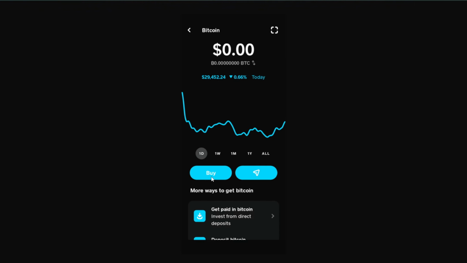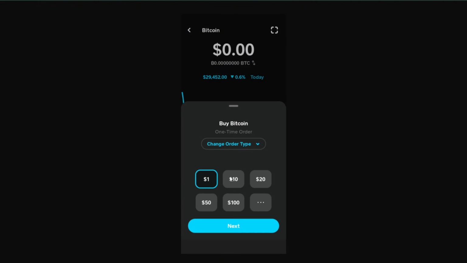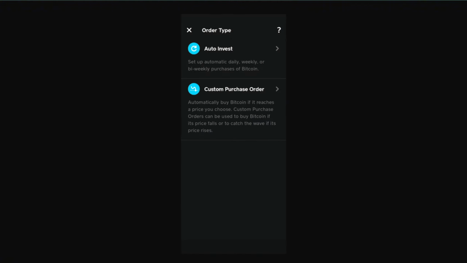Now open the app and go to the Bitcoin section from the home screen under Save and Invest. Tap Buy, select the amount of Bitcoin you want, or tap the three dots to enter a custom amount. If you want, you can also choose different order types for more control. Once ready, confirm the purchase by entering your PIN. And that's it, you've just bought Bitcoin.